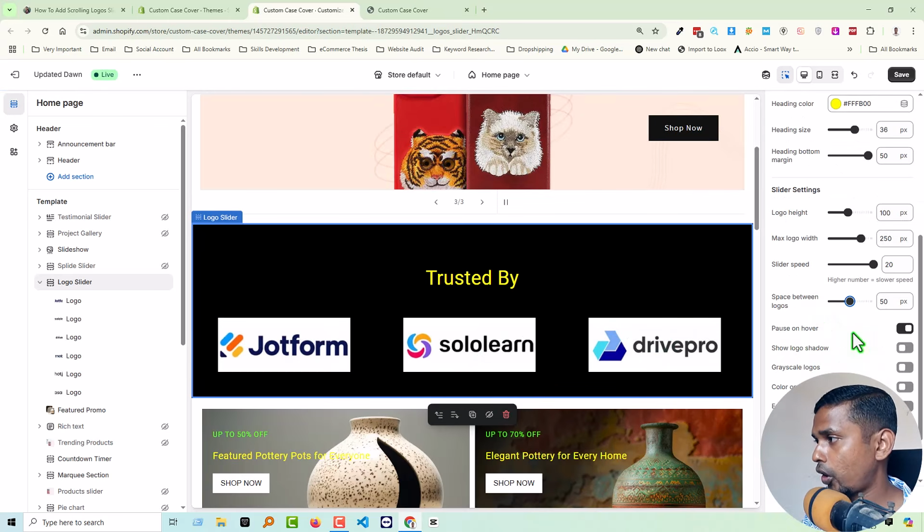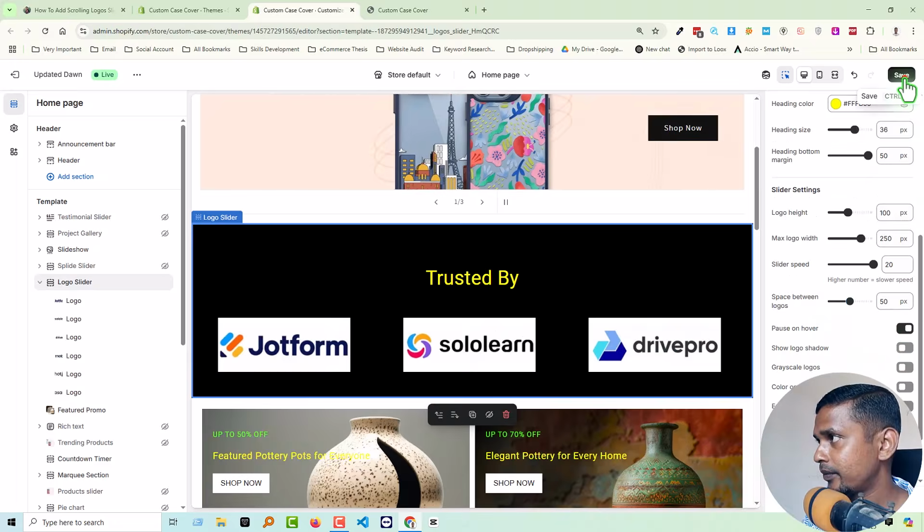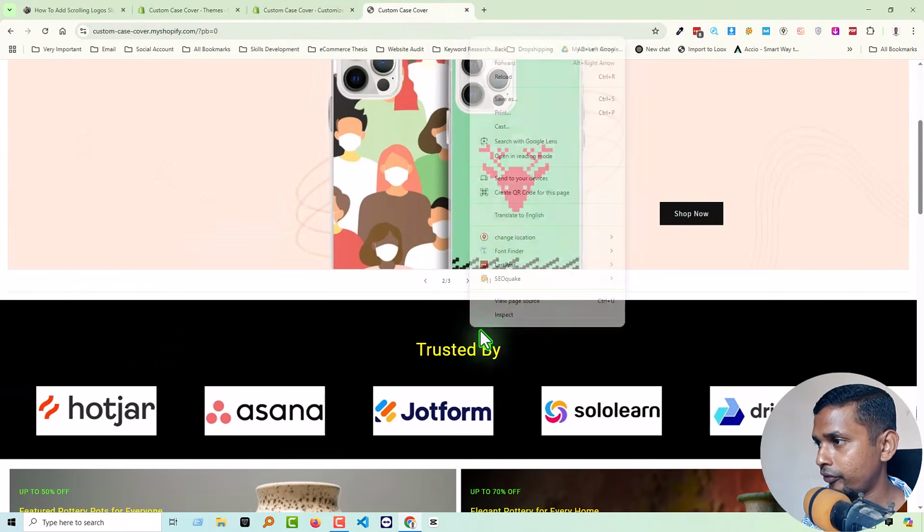Then Push on hover. Right now it is active. Click on here and reload.